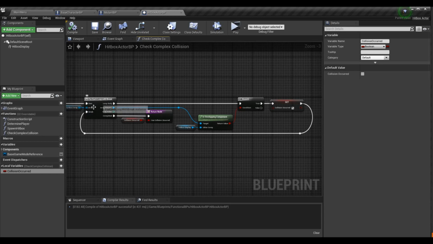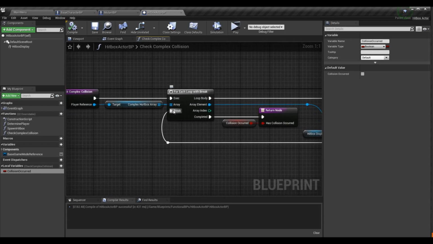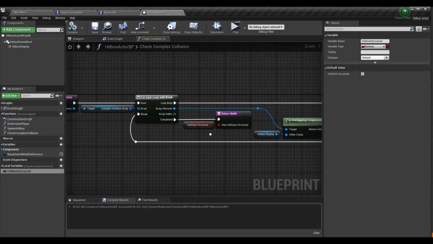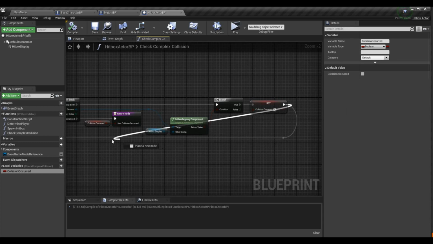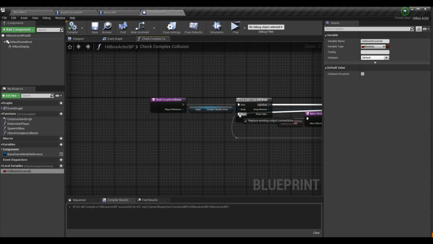This is because to break a for each loop with break, you have to bring it into this slot right here, this break slot on the front. So now we've said, okay, collision occurs. We no longer need to loop through the other elements. So I've brought it into here, just like that.